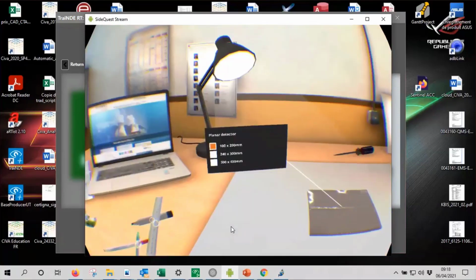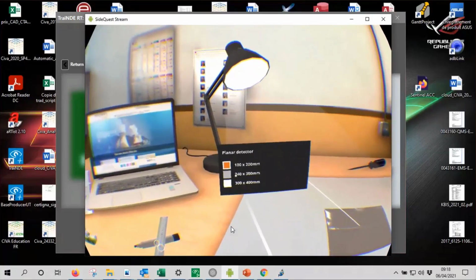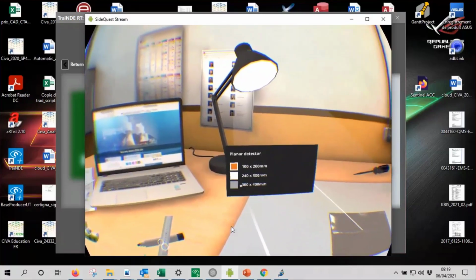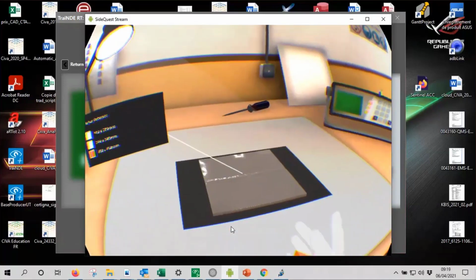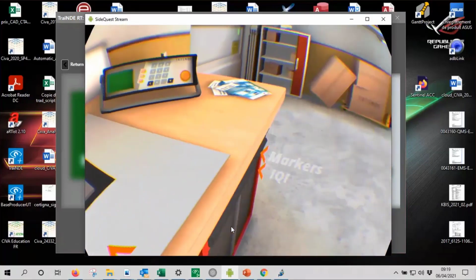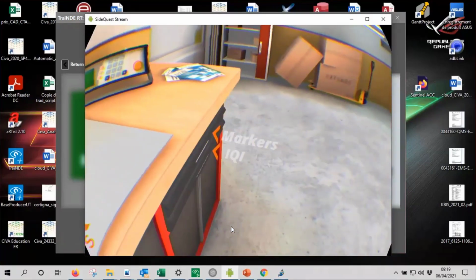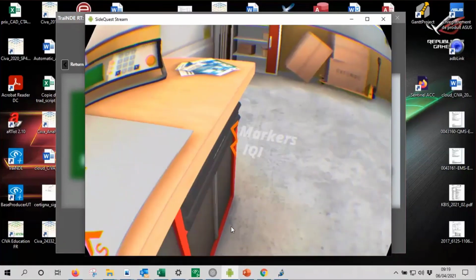You can select here the size of the film: 100 by 200, 240 by 300, or 300 by 400. You can select this one. So you have the film displayed here. And on the right, I just slowly move my head. You can also add the markers and the IQI. It's very important, as in real life.